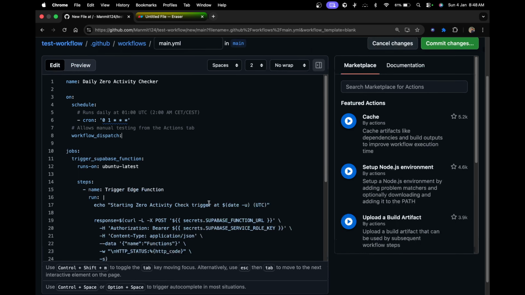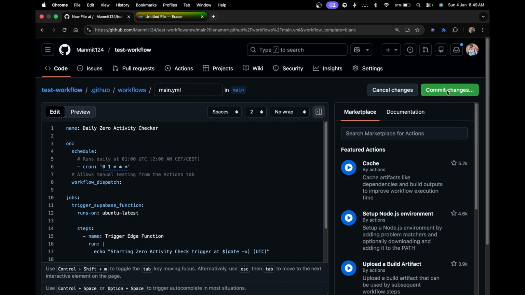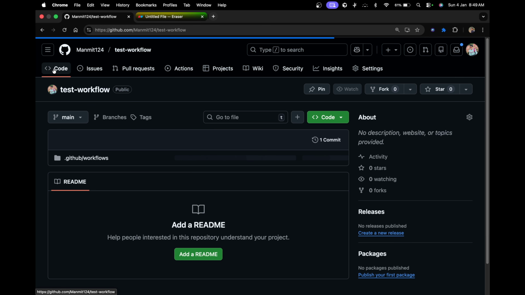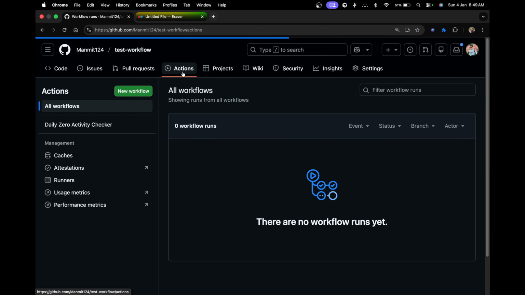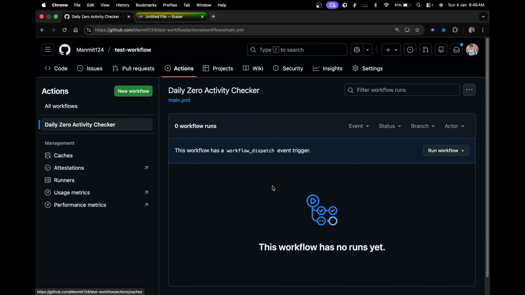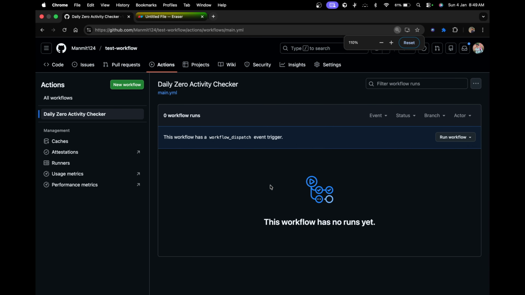Now we just have to commit these changes. Okay, we have committed these changes. Now go to the Actions tab. Here the Daily Activity Checker is present, and it's going to run at 1 UTC time. I have set it to 1 UTC; you can set it according to your case, like for Indian IST you need to convert UTC to IST according to your convenience. We have added workflow dispatch, so we can also run this workflow manually from here.